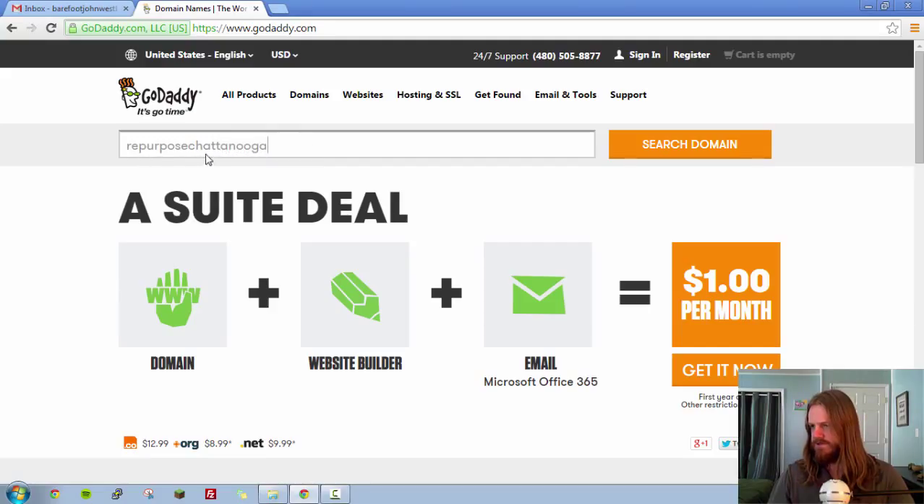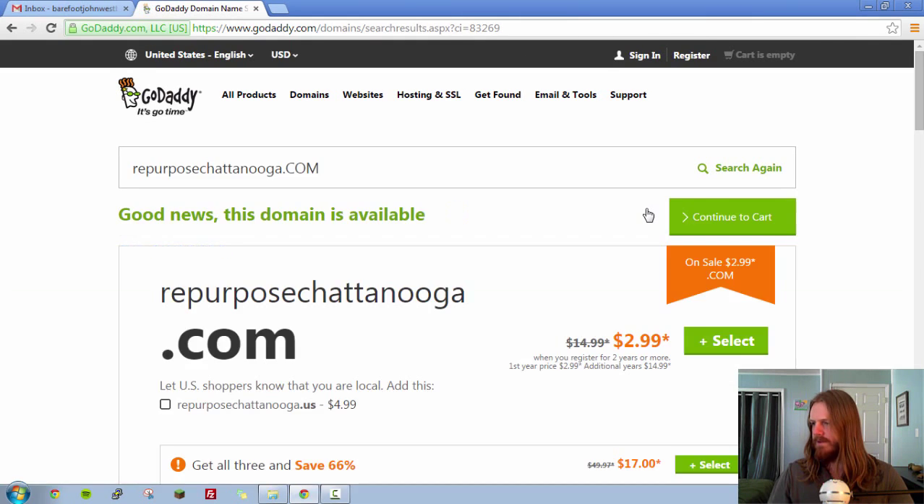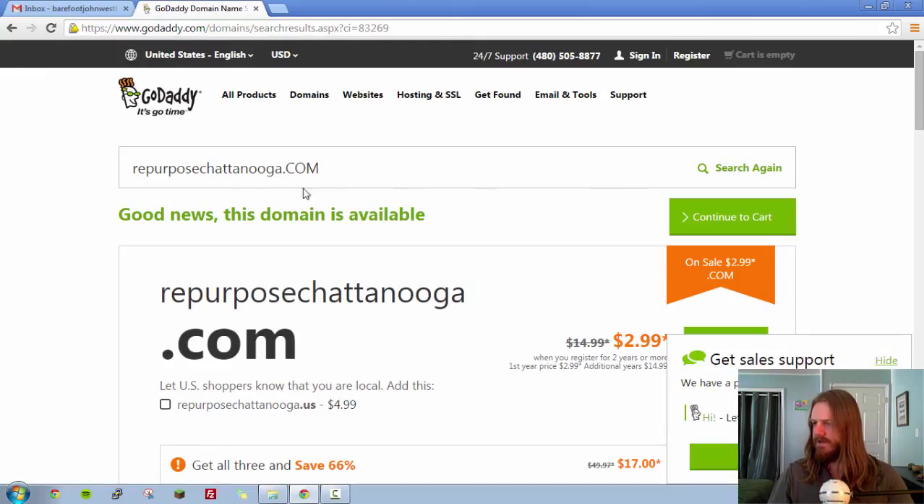So repurposed Chattanooga. And I don't need to put a .com or .net or anything. I'm just going to say search domain to see what's out there based on that keyword. So that particular phrase, that particular domain is actually available in a .com, which is great. And that's really what you want to go with. You want to go with a .com.